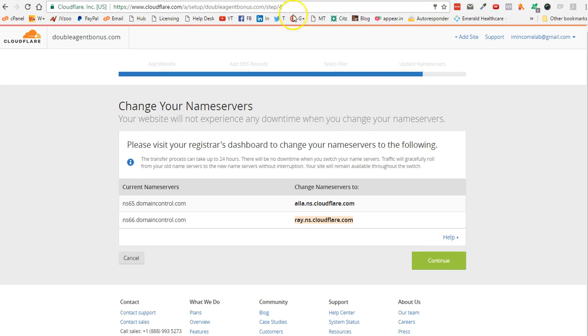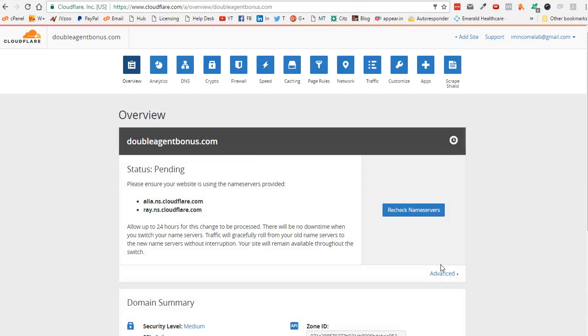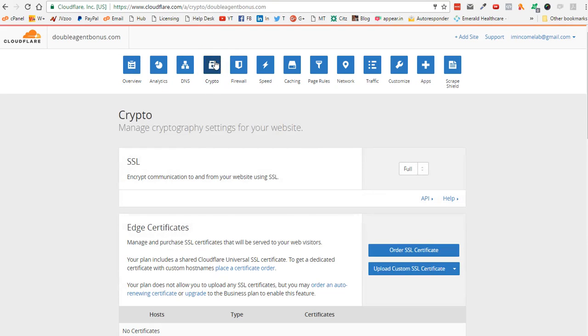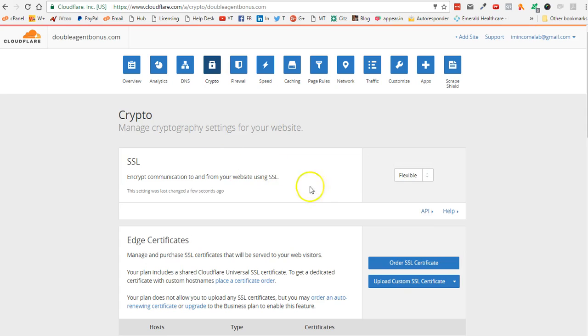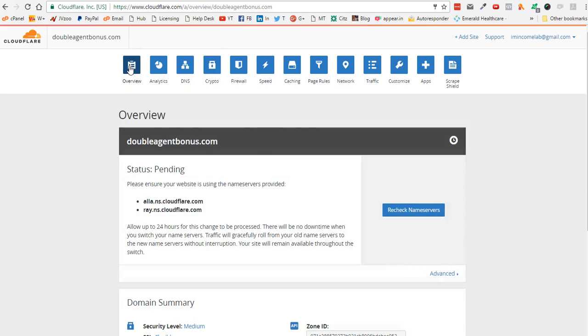Now, if I go back to Cloudflare, all I'm going to do once I change my name servers with the company I have my domain name registered through, I'm going to click continue. Now, on this page, you could click on recheck name servers, and it says to check back in a few hours or something like that. But from here, from the overview, I'm just going to click on crypto. And then from crypto, beside SSL, I'm going to click on flexible. Now, when I click on flexible, this will start issuing the certificate. So if I go back to overview, when this is all ready, you will see that this will turn green.